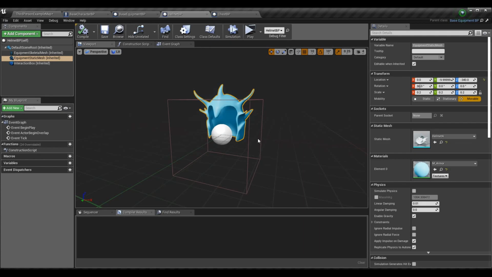Great. Now, every helmet can be a child of helmet BP. You're going to change the static mesh. So you could go down the line, or you could just go everything off of base equipment BP and have a bunch of children. For every helmet you have in the game, you could have a different one, and just change the mesh and change the details about it.